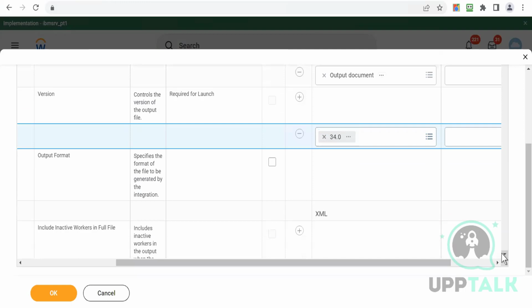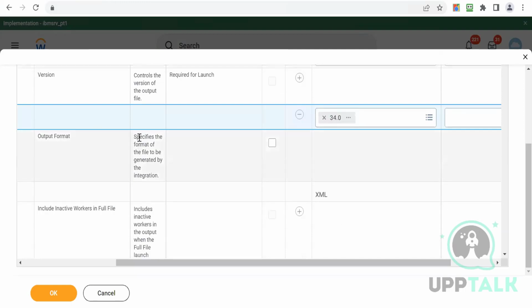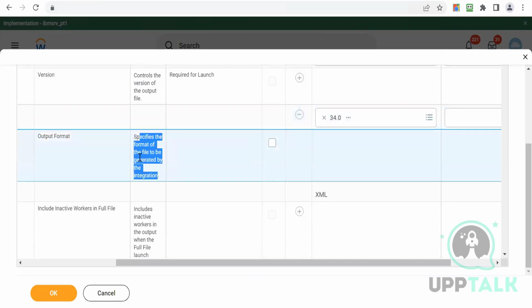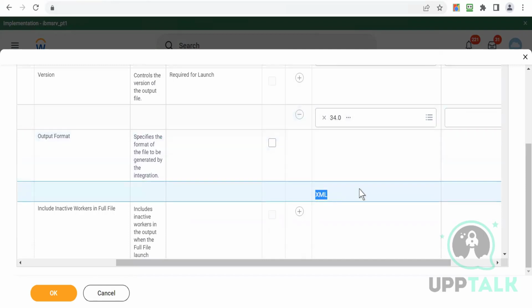And if you scroll down, you will see the output specifies the format of the file to be generated by the integration. By default, it is XML. You can't change it. There's no option. If I go to version 24, 22 and others, I had an option to send the data in Excel. But if you change that version, and there are fields which have come in the latest version, you will not be able to send that data to the third party. So it is always preferred that you use XML and use the latest version.